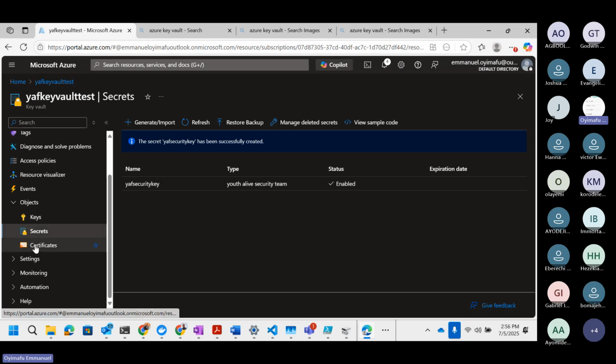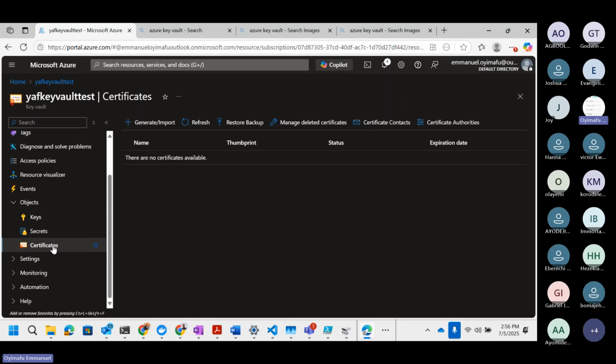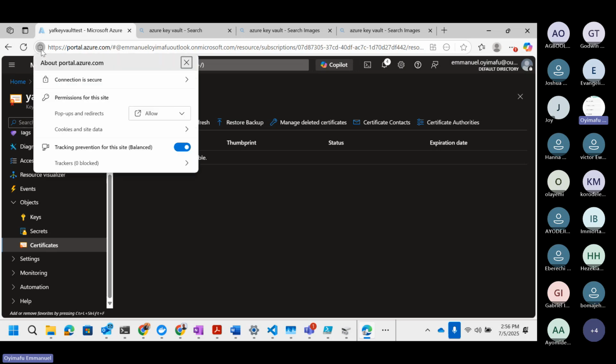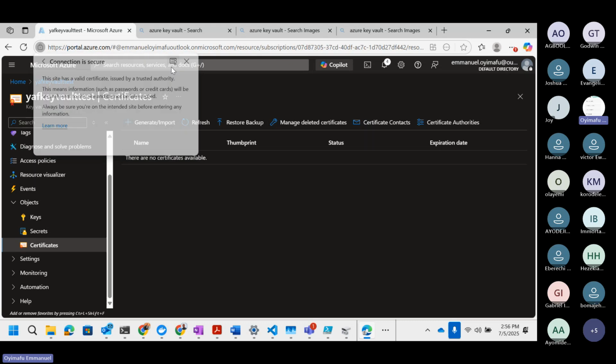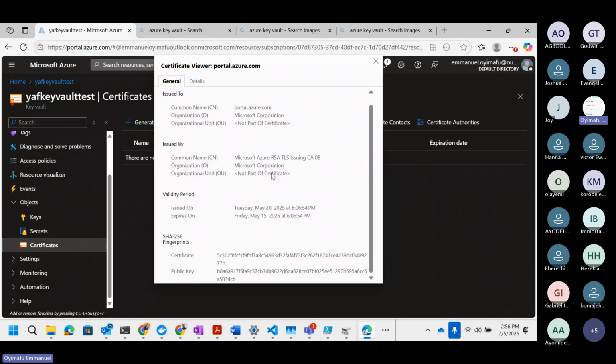Then now, certificate. We can see what a certificate is. Most websites that are secured have a certificate, just like portal.azure.com. If I click on this padlock sign here, it means the connection is secured. If I click on this arrow here, from here you can see the certificate. If I click on the certificate, we are going to see some details of the certificate.